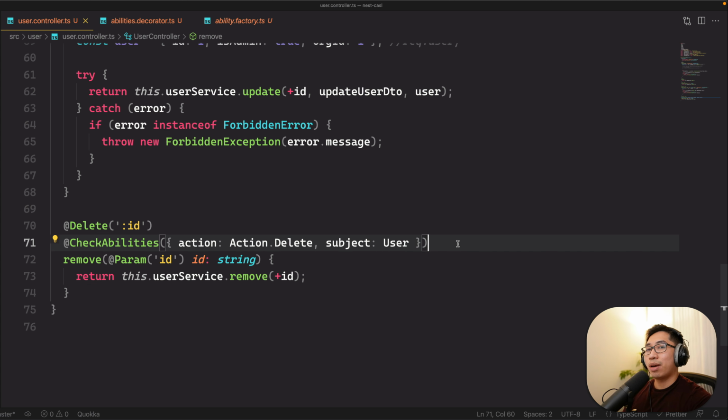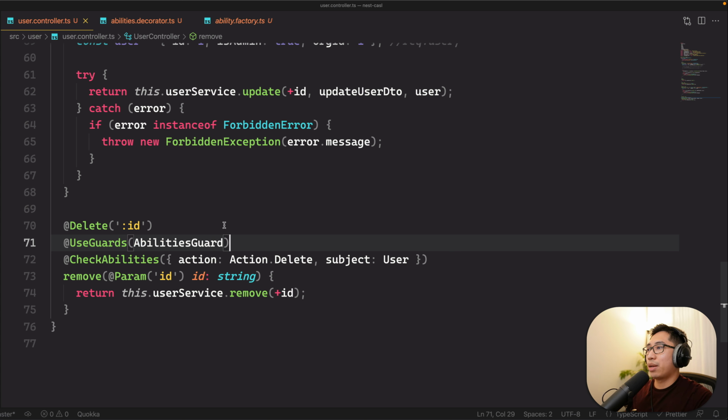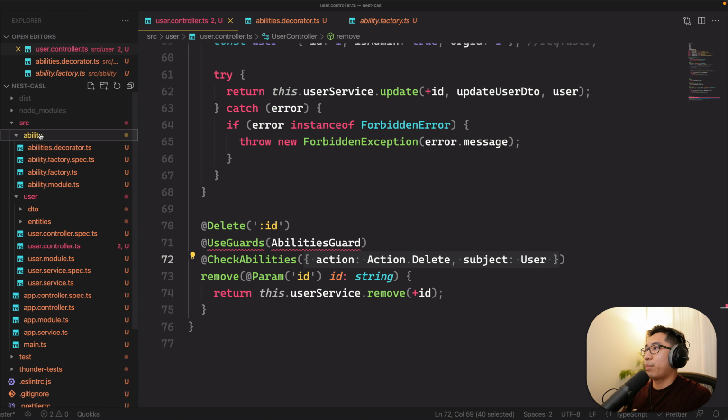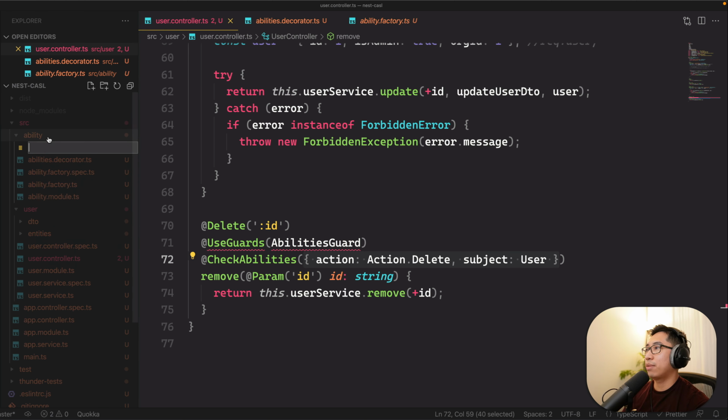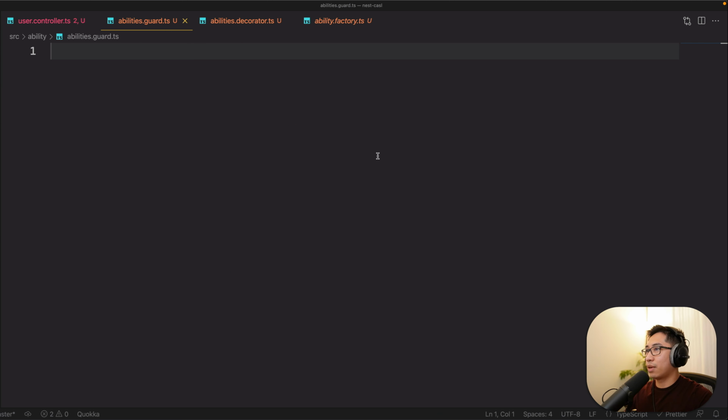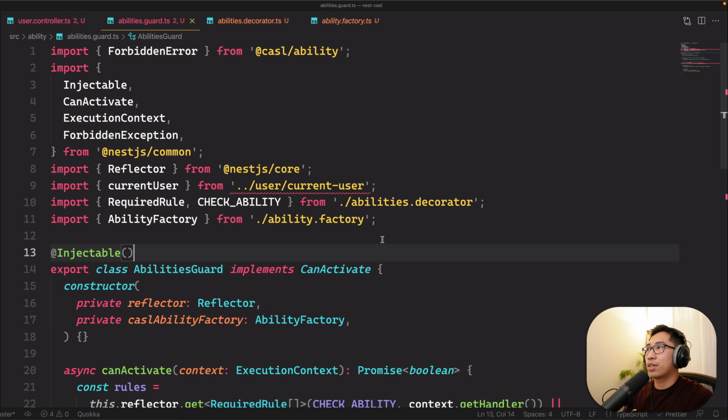So how do we take advantage of that information? Ideally, we have some kind of guard here, right? Imagine we had a UseGuards, AbilitiesGuard. Let's go ahead and define this abilities guard that is able to take this metadata and determine if a user can or cannot proceed. So back in our ability folder, I'm going to create another file in here called abilities.guard.ts. Now, to save you some time so you don't have to watch me typing this out, I'm just going to add the code and then I'm going to talk about it. So our guard is going to look something like this.